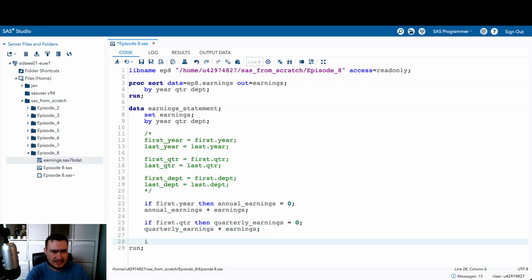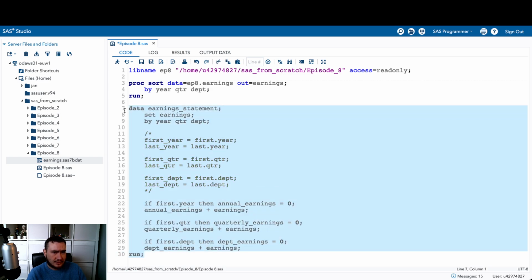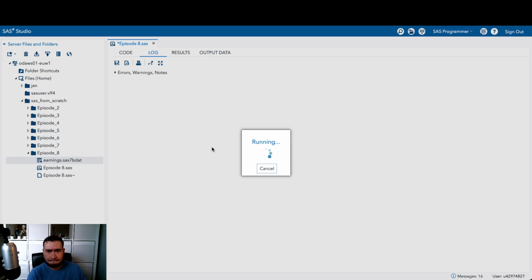And so we can do the exact same thing with department. We can say if first dot department, then department earnings equals 0. Otherwise, well, not really. Otherwise, we're just adding. It's always going to happen, regardless of whether it's first or not. Department earnings plus earnings. I'm going to run this. Hopefully, there's no mistakes in it.